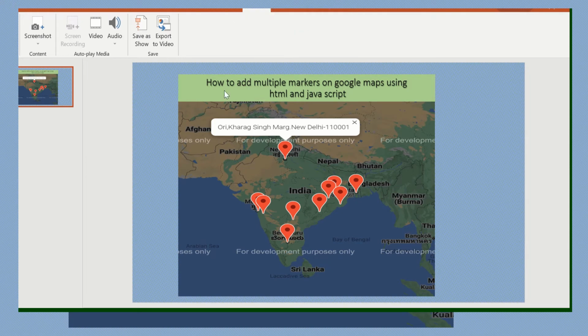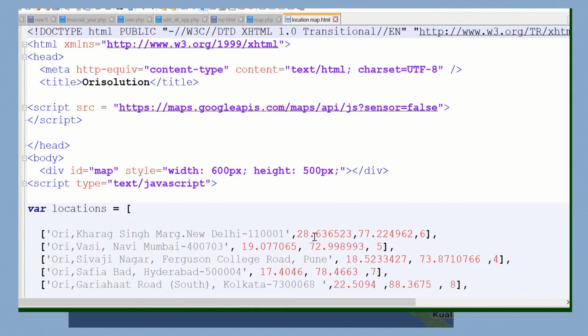Hi friends, today's topic is how to add multiple markers on Google Map using HTML and JavaScript. So using HTML and JavaScript, how can we add multiple markers on Google Map? Let us see the HTML and JavaScript coding, how it is working.